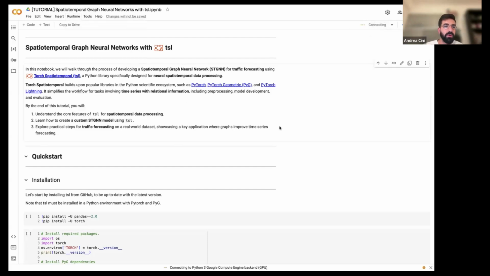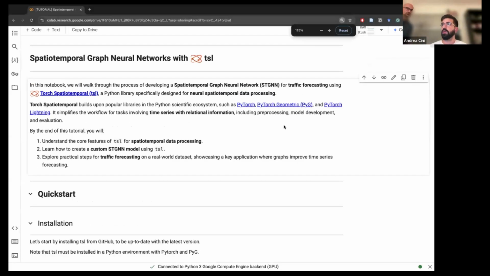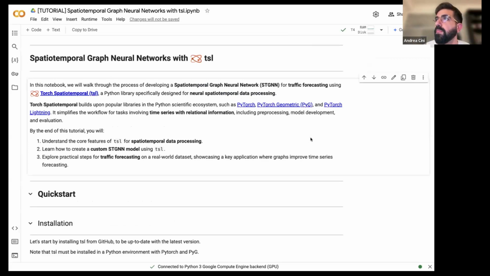So in this notebook, what we will see is to explore all the functionalities that are available in TSL, in Torch Spatiotemporal, which is a library relying on PyTorch and PyTorch Geometric and also PyTorch Lightning to foster research and accelerate research on spatiotemporal data processing using graph neural networks.